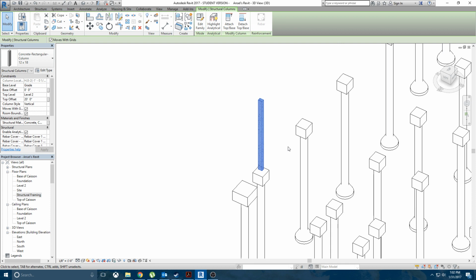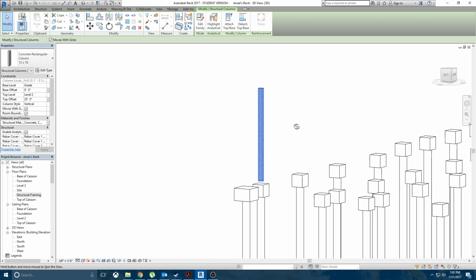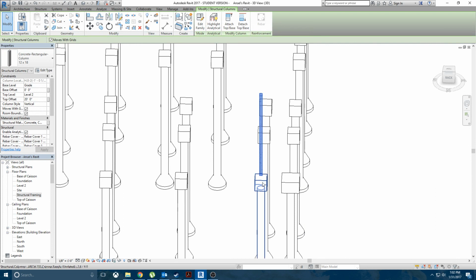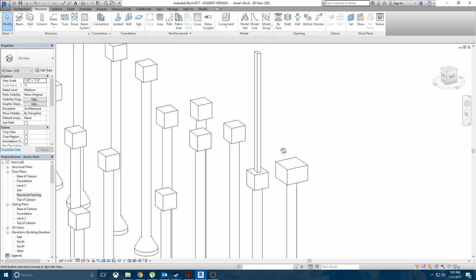So you can see our column is on top of caisson. Well, not really, because I need to change the base level offset to -1 foot because our pile cap is only 4 foot. So if we change that to -1 foot, it should be directly on top of the caisson. And you can see that here.